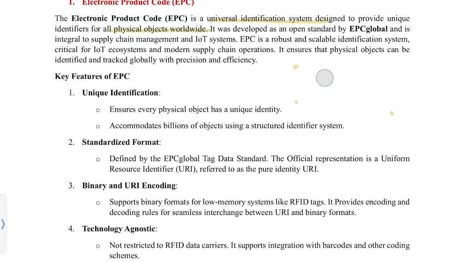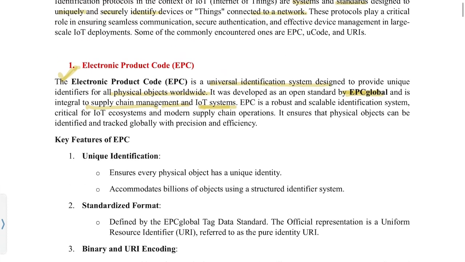It was developed as an open standard by EPC Global and is integral to supply chain management and IoT systems. So EPC plays a major role in supply chain management and in the integration of IoT systems. This provides a robust and scalable identification system, which is very important for modern day applications. It ensures that physical objects can be identified and tracked globally with precision and efficiency. We'll look into the key features one by one.